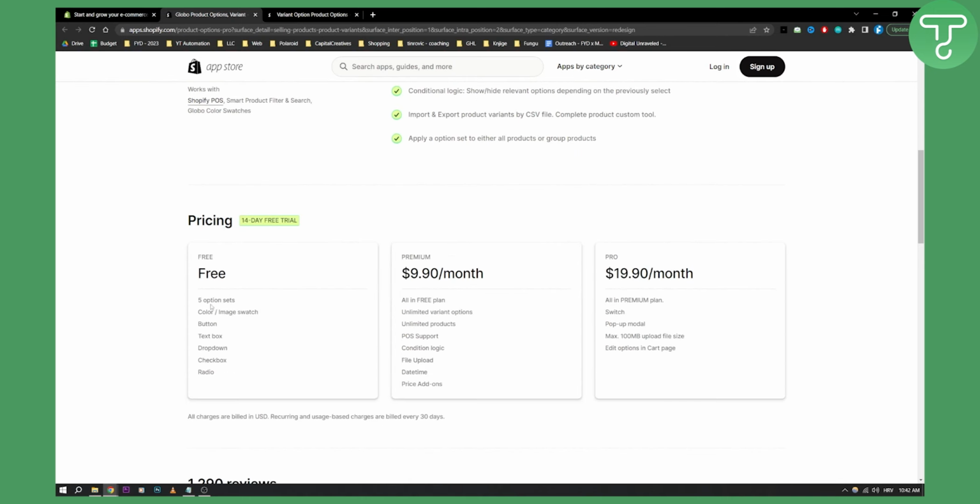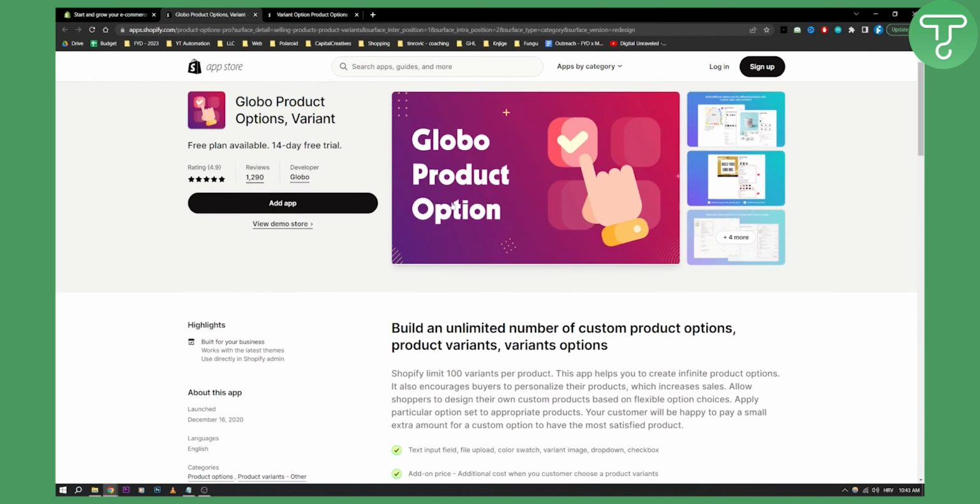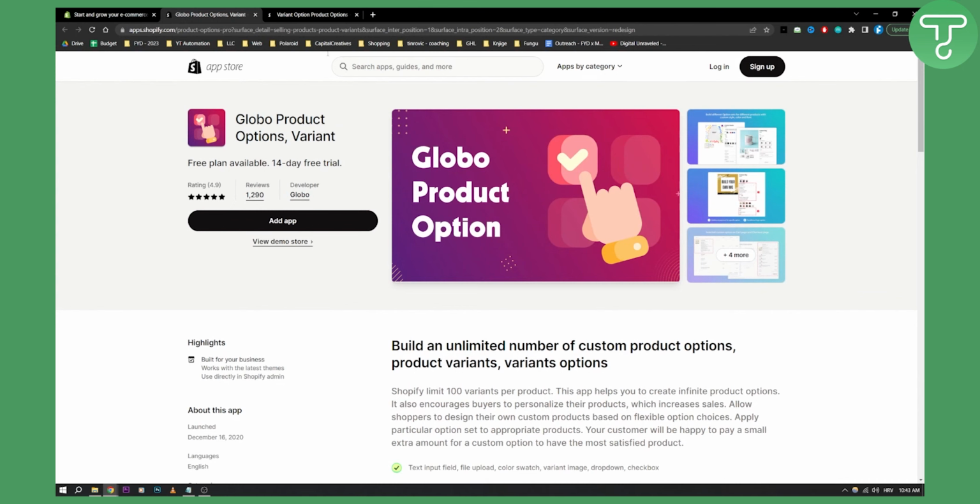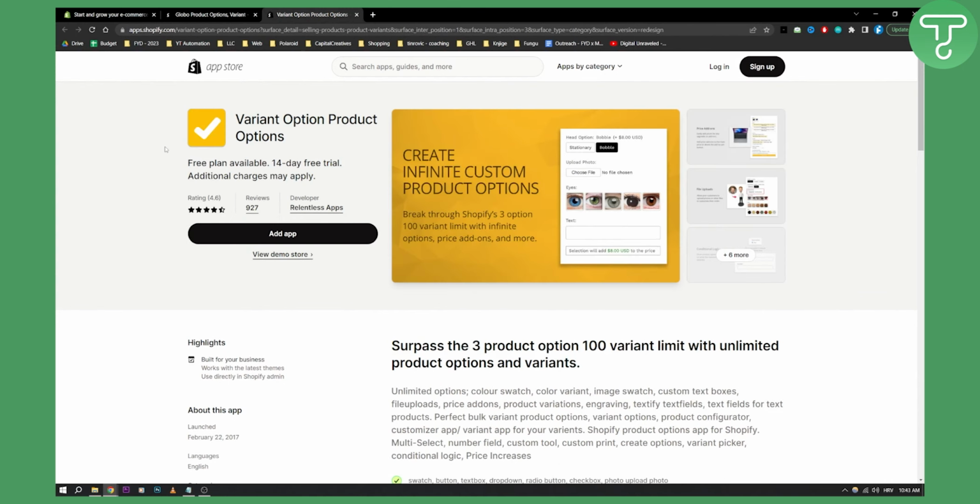Obviously, this app is free for 5 option sets. If you want the all-in free plan plus more, you can subscribe for $10 a month. It is well worth it if you want to have a variant app for Shopify. The second app on this list is called Variant Option Product.